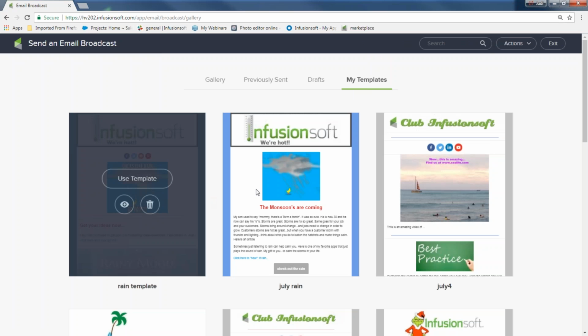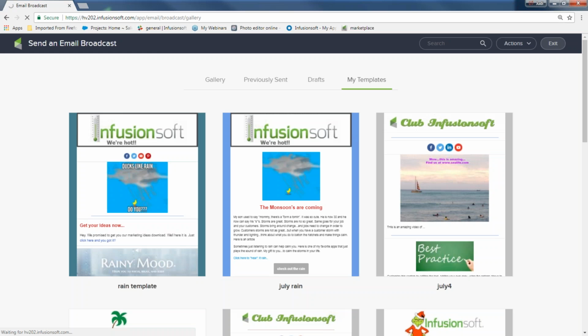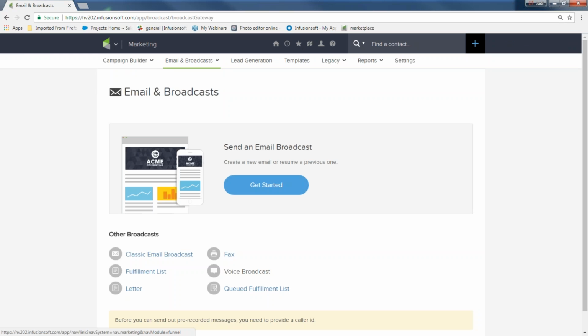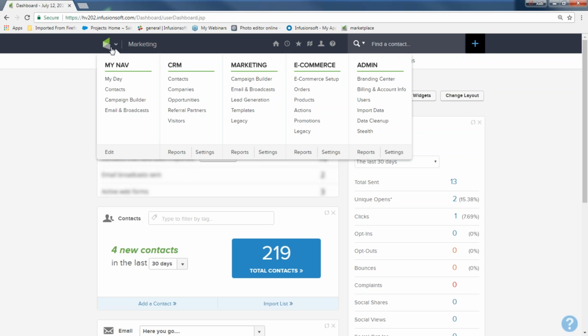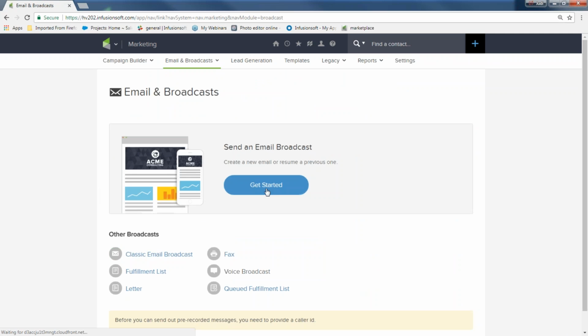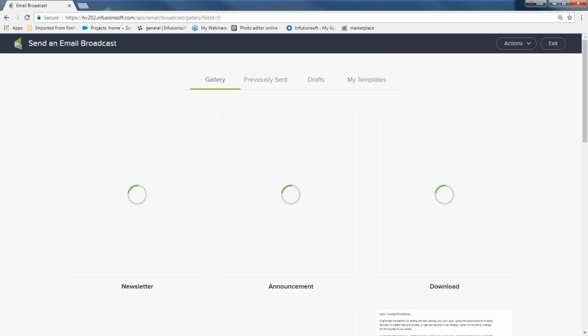So what I'm going to do now is leave my email builder, go back to my dashboard, and show you how to send a broadcast, and then I'll answer questions. When you're ready to send your broadcast, you've made your email template at midnight last night and it came out great, you want to send it to your list or just a certain group of people. You're going to hover over the Infusionsoft logo, come to the same place you were before, emails and broadcasts, and hit that Get Started button right there.